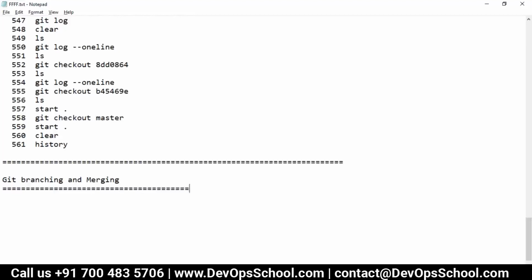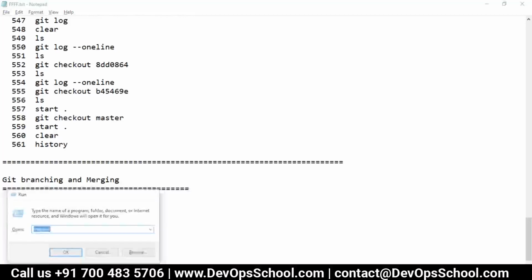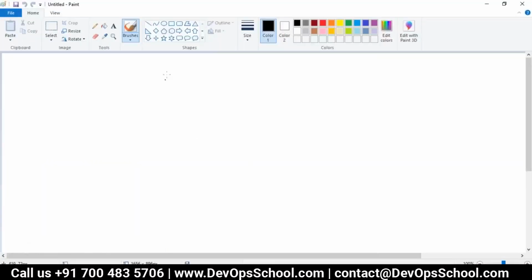Again, lots of things can be discussed. Git also has lots of things. But I just want to give you the exact things which you need on a daily basis, not unnecessary jargon and commands which you are not going to use every day. So it's like this. So here, Git branching.